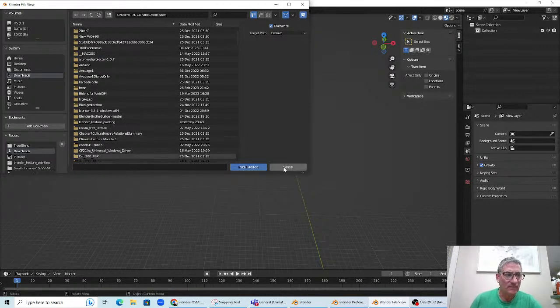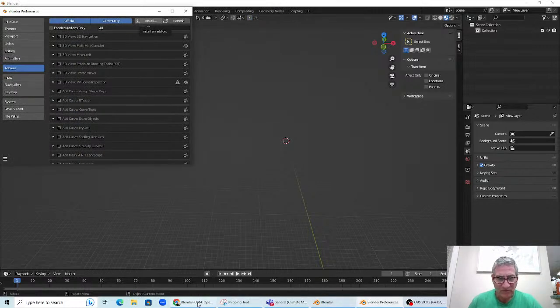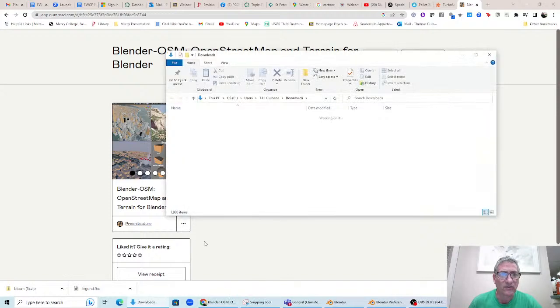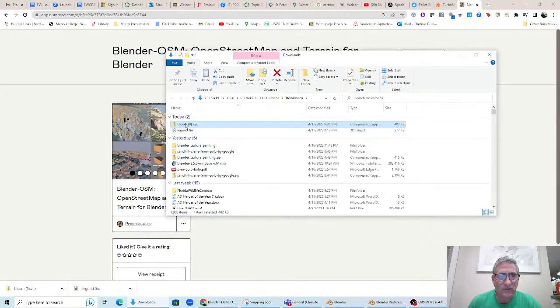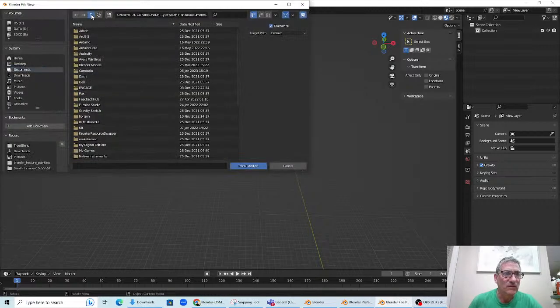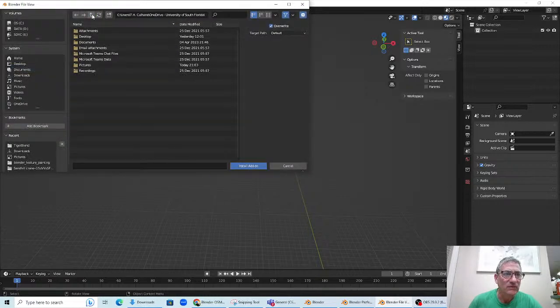Okay, where did it go? So I have to look and see where I did it. It's here. Go to the zip folder, show in folder. It's in my downloads folder as Blossom 8 under TH Culhane downloads. So install, go up, come down.